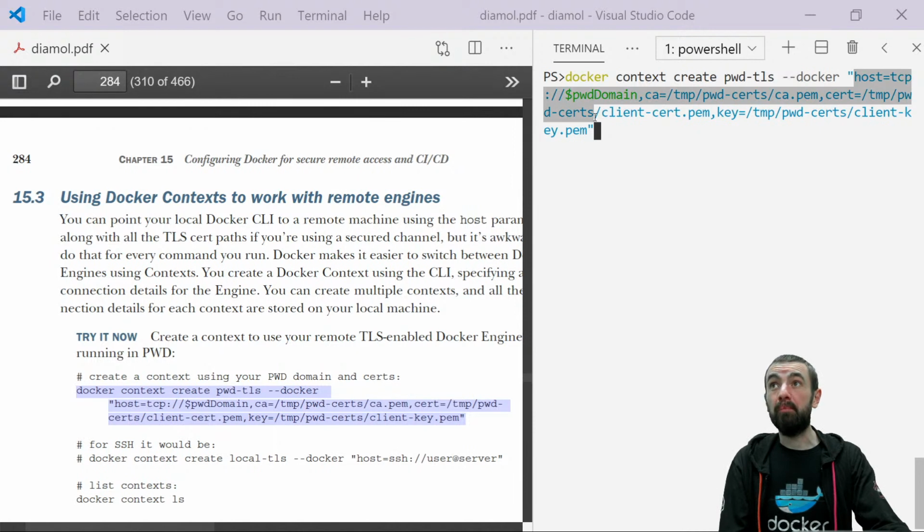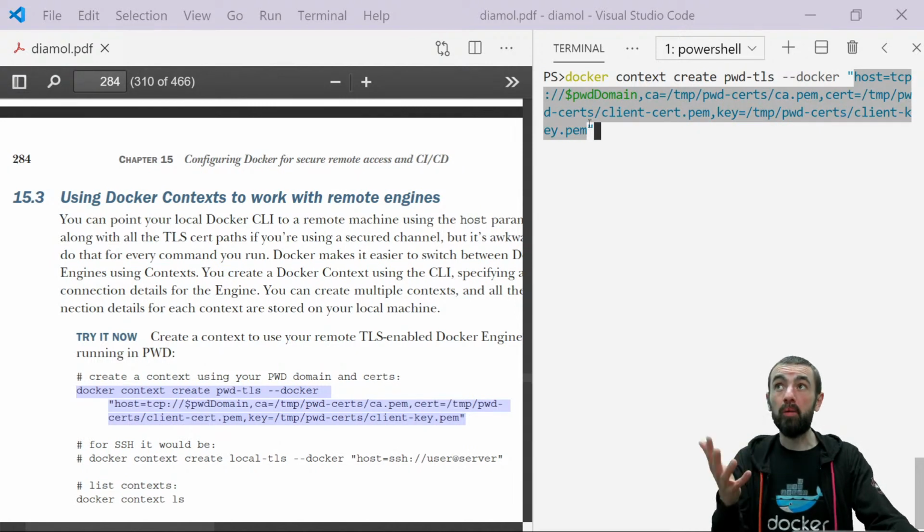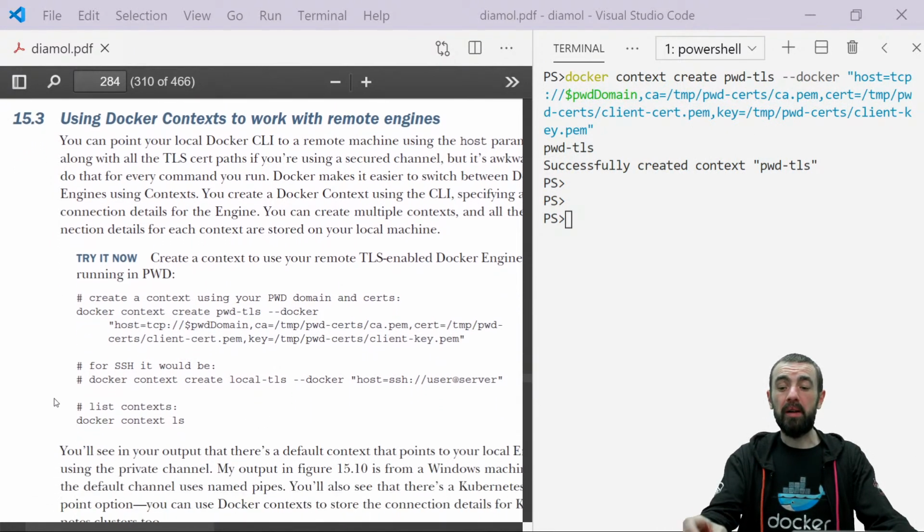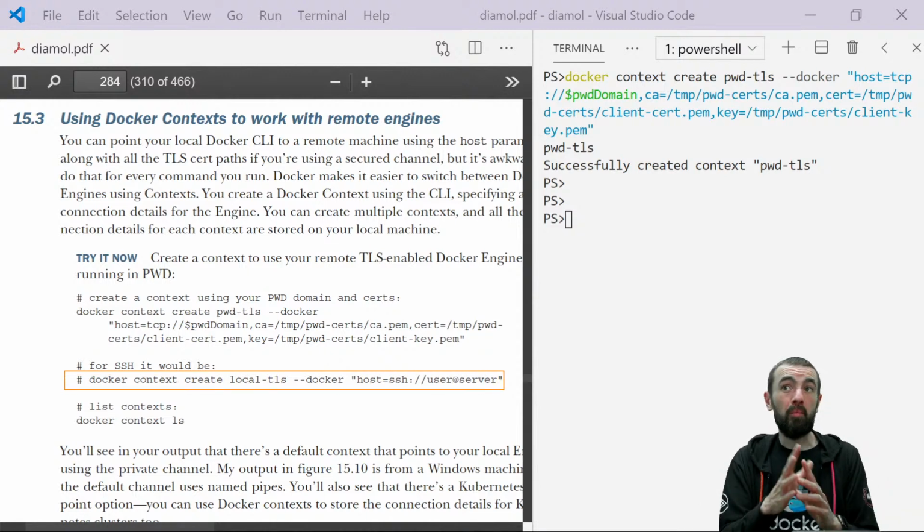And here's all the bits that I put into my Docker command. So there's the host with the domain name. There's the location of the CA and all the client certs. So by creating that context, I've now got a nice way to switch between things. Again, if it was SSH, there's an alternative way of doing it, which is super simple. You just do a Docker context create, and inside the quote marks, you put the host as your SSH with your user and your server.